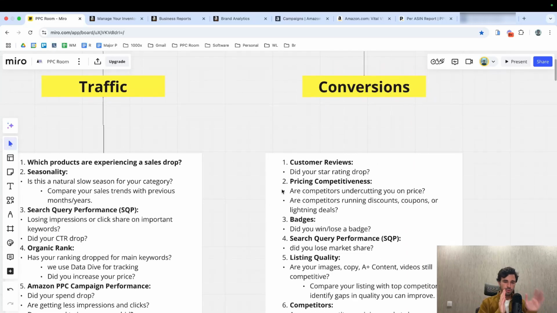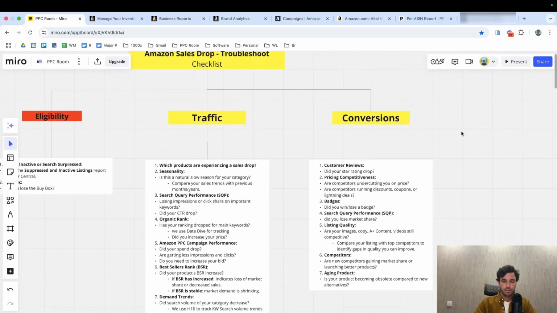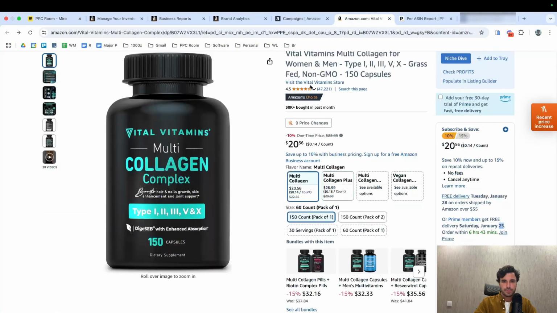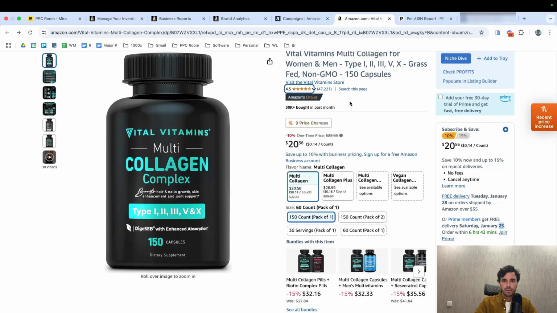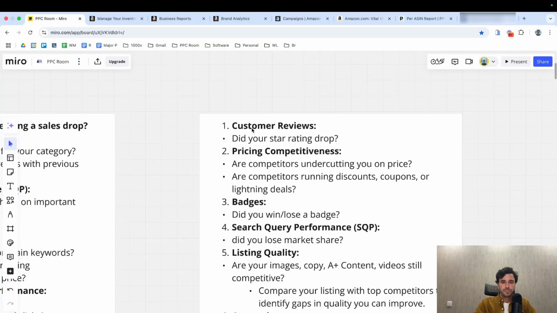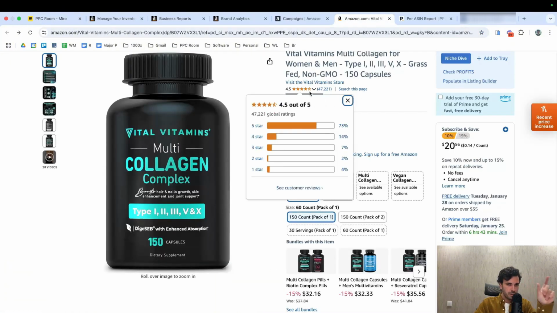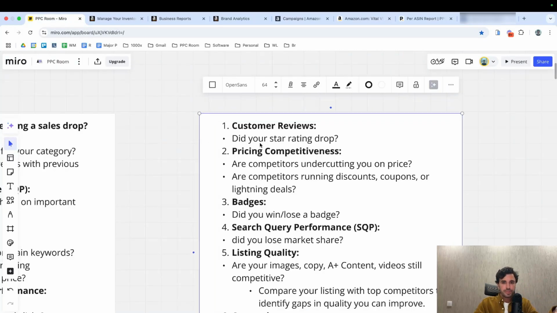So we covered eligibility, we covered the traffic side, and we are now at the last section, which is the conversion side. Now, also very common sense, like again, this example of the listing, you have 4.5 stars. It's great. If, let's just say, from one day to the other, the star rating goes from 4.5 to 4.2, of course your conversion rate will decrease. It's something you need to take care of.